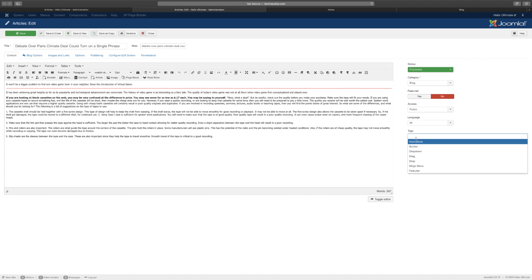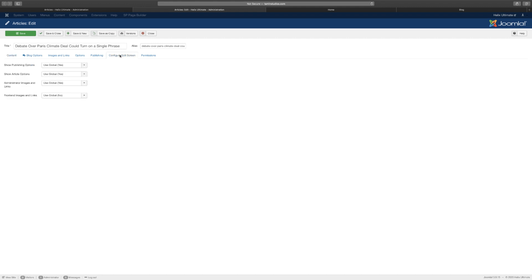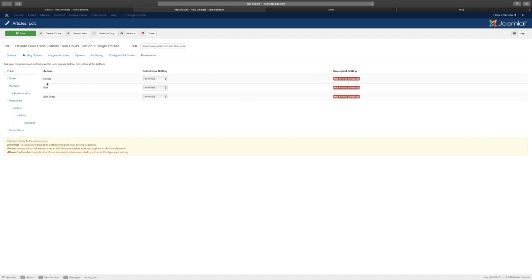And then you have your tags down here. You can create tags and you can assign tags to different pages, which we're going to take a look at in just a moment. All right, so let's go back to the configure screen. The show publish options. Do you want to set that to yes? You can show that. The administrator images, you can kind of come through here and do the same thing for there. And then this is where you have the permissions, as we mentioned before.